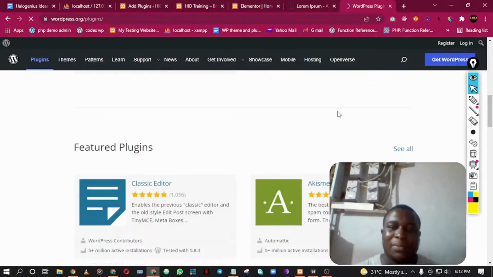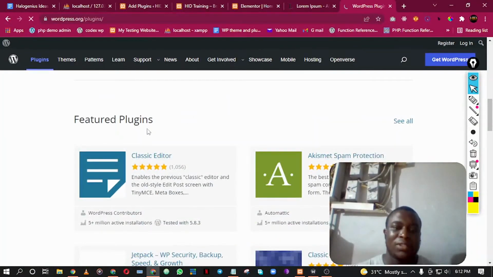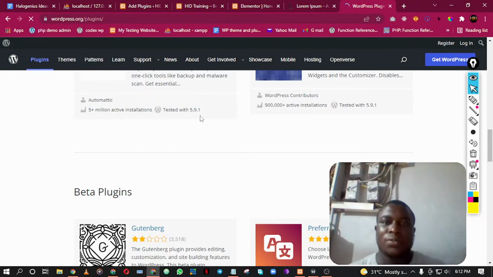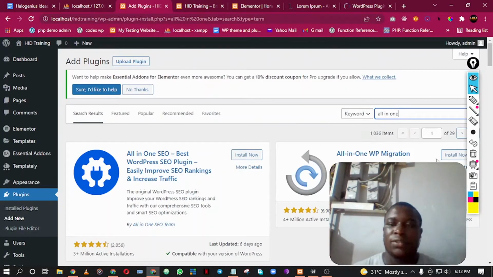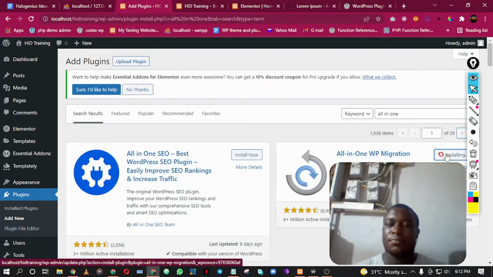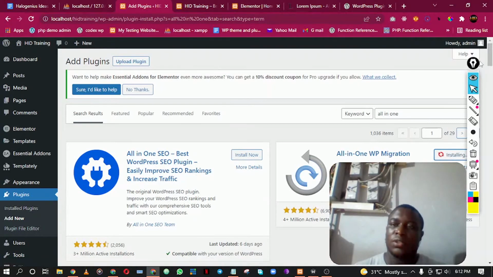So you can see so many plugins are there. You can see the featured plugins, the ones that are displayed by default. But we don't want to do all of that. What we want to do is come to All-in-One WP Migration, install it, and wait for it to finish installing.